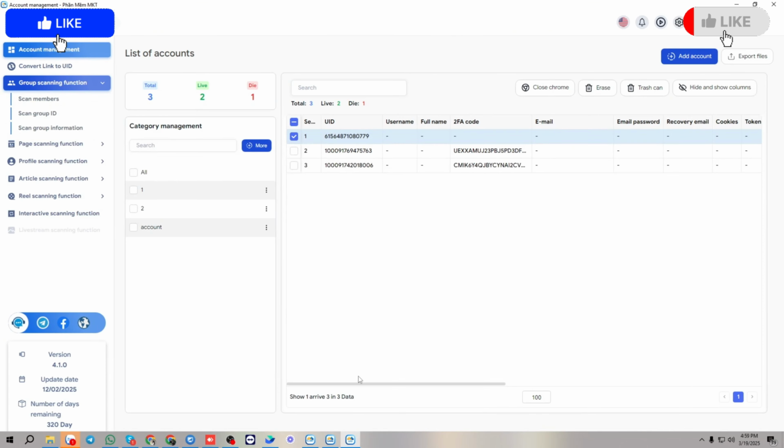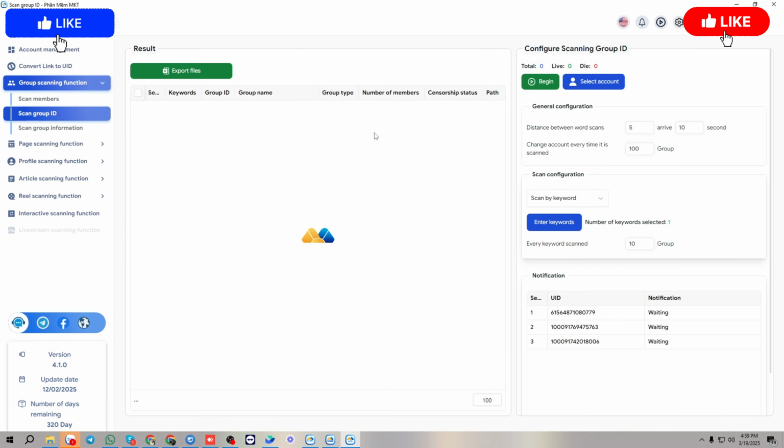How to scan the group and how to post in MKT Care. Okay, first, open MKT UID and we scan the group. Use the group scanning function, scan group ID. First, we select the account here.